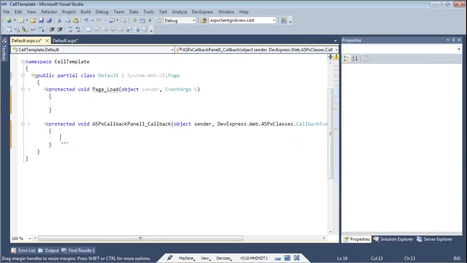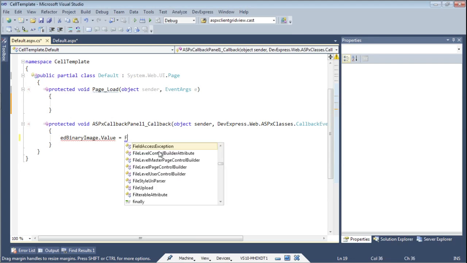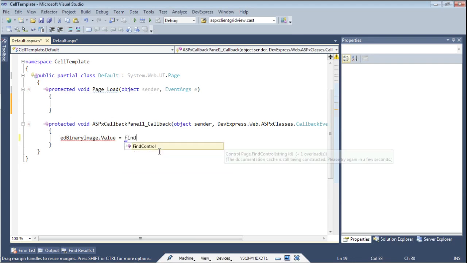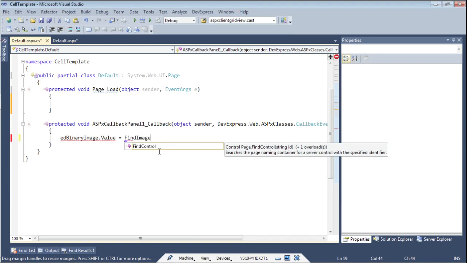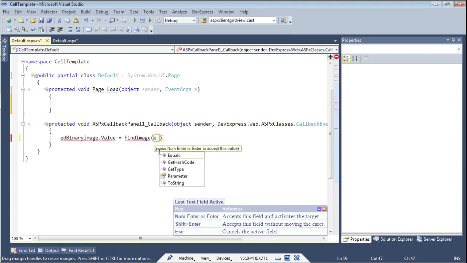All right, so, excuse me. In this callback panel, we're going to be updating the binary image. We're going to set its value property. And we're using value because images are usually stored as blobs inside of the backend. Now, I haven't defined this yet, but I'm going to create a function called findImage. And within it, I'm going to be passing this e.dot parameter.